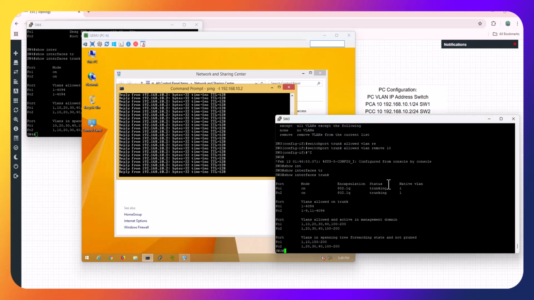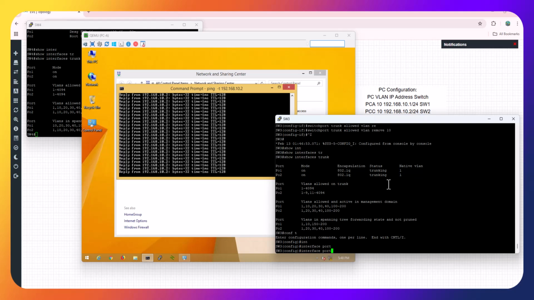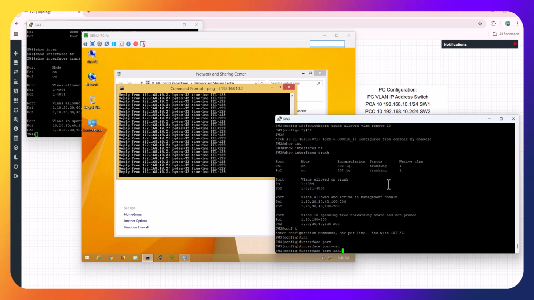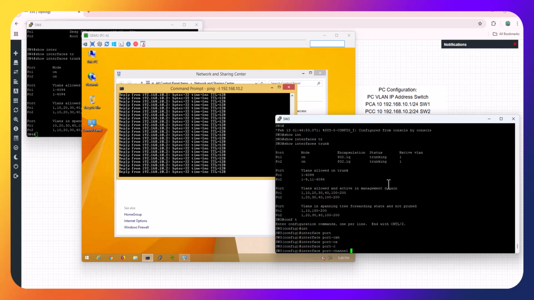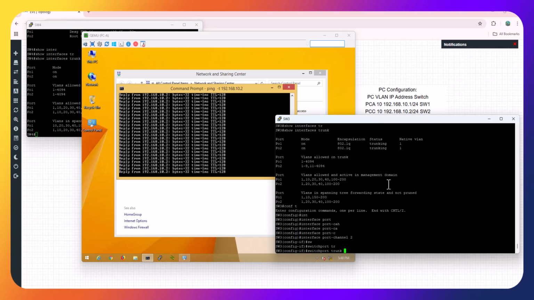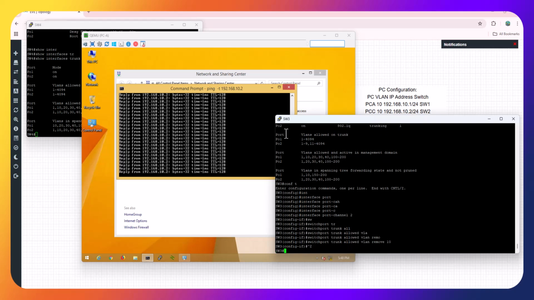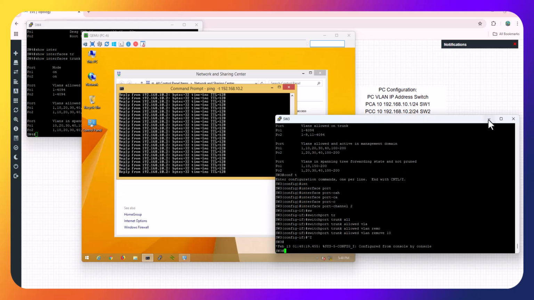If I want to filter that for sure, I will come here, interface port-channel 2, switchport trunk allowed VLAN remove 10. Now for sure I know this will never work, because basically I pruned the VLAN, I removed the VLAN from all the interfaces on the port channel.